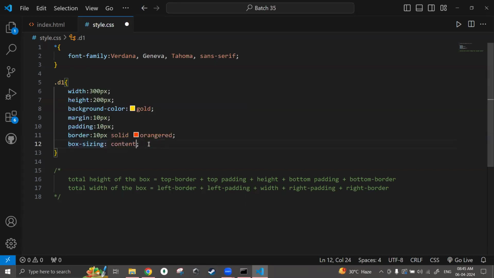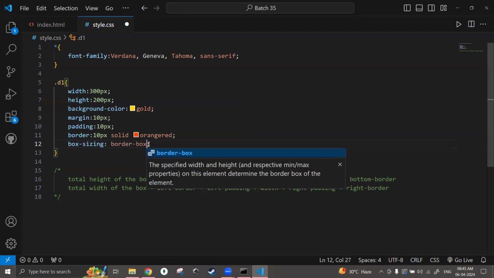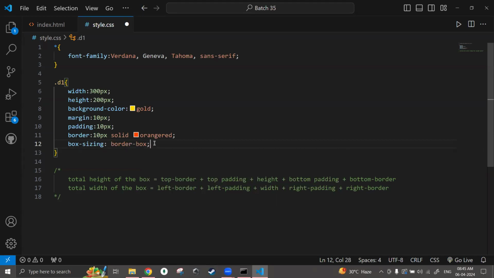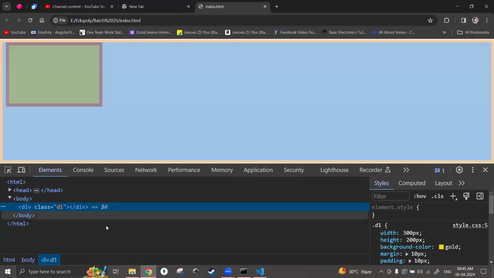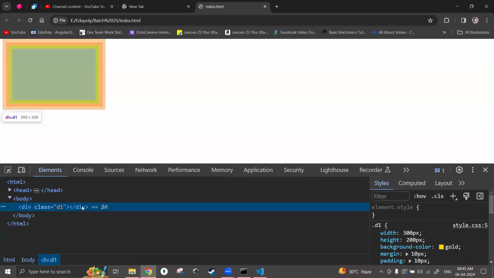Instead of that, I can apply box sizing border box. If I apply box sizing border box, it will not go outside of the original width and height. So let us see, reload, and the box is decreased. Now if I put my mouse on the element, I can see the width is 300 into 200. This way we can use the box sizing property to preserve our original width and height, that is the original size of the elements.